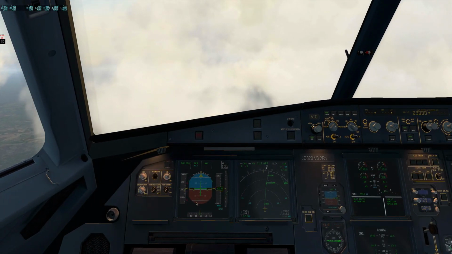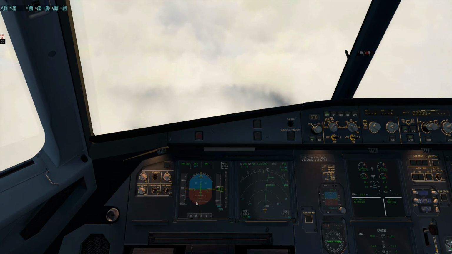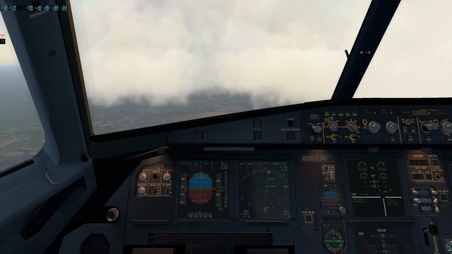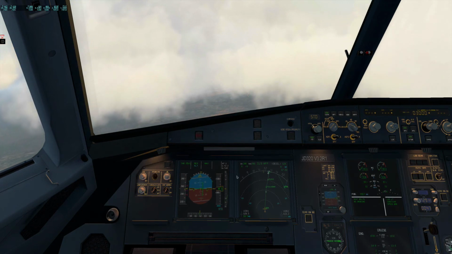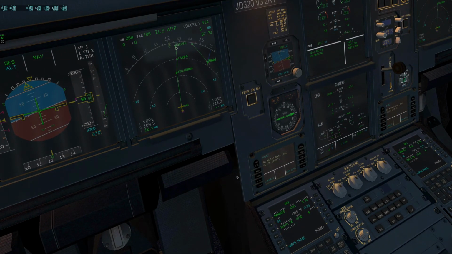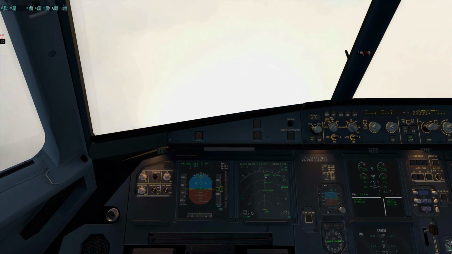And our speed is going to drop to 250. Spoilers retracted. Maybe I should leave spoilers half extended. Get our speed down faster. Now over Baker, November. I have this view set so that I can see my MCDU as well. I can hear my engine spooling, which means I can retract those spoilers.